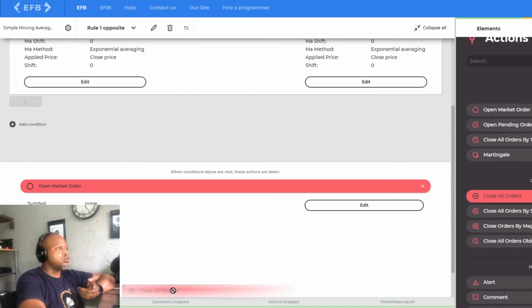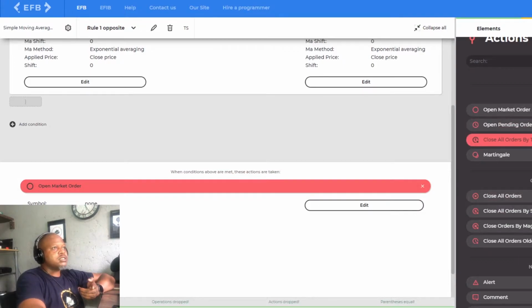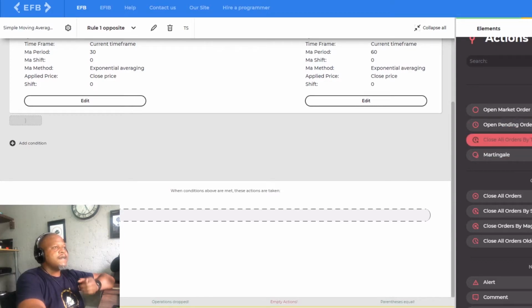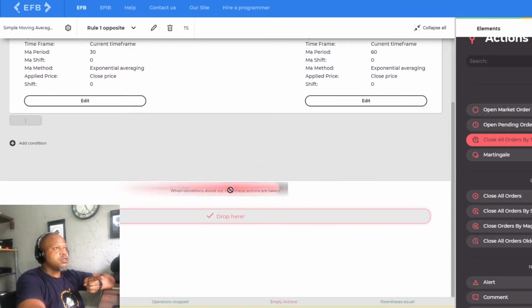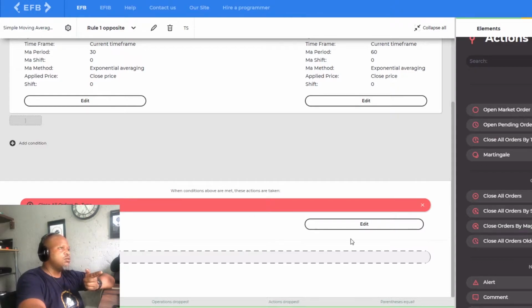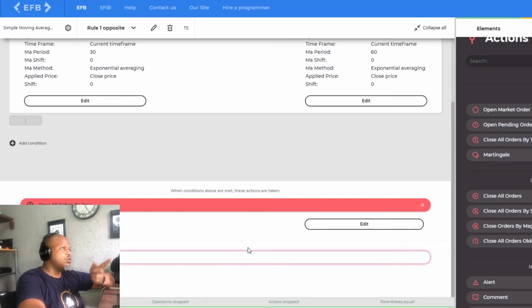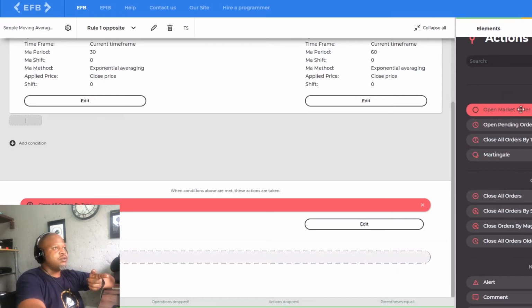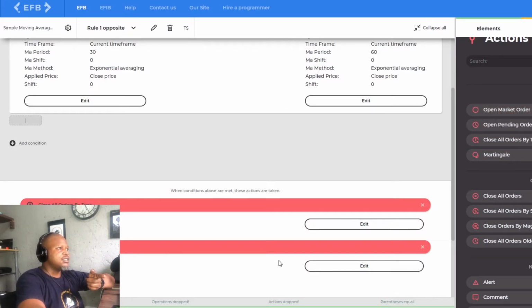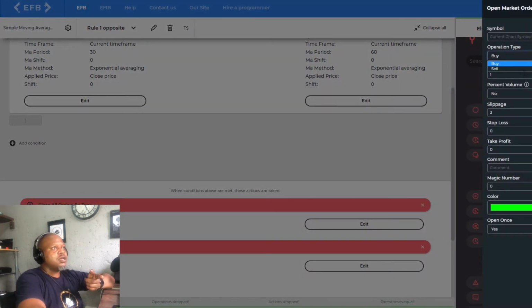In fact, let's delete this action. First we want to close, let's drop it there. We want to close all the buy trades, and then we want to open a sell trade. Change that to sell. Same thing, slippage 20 points, pretty much the same thing.